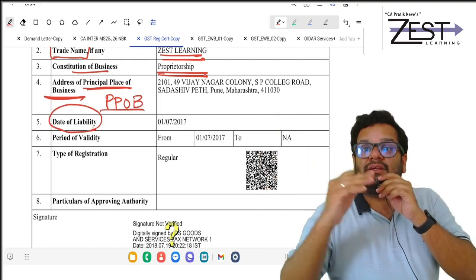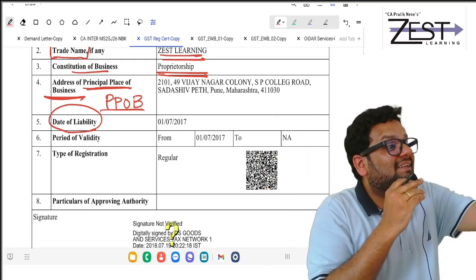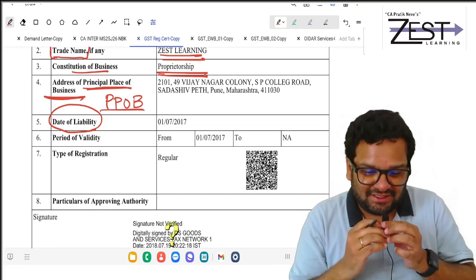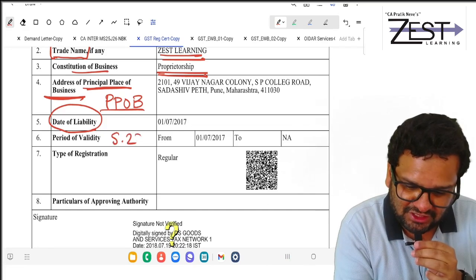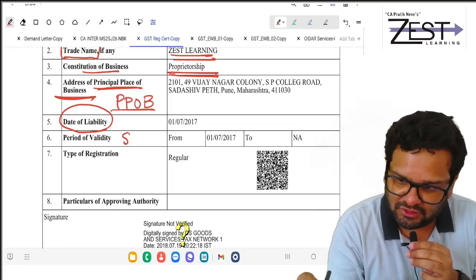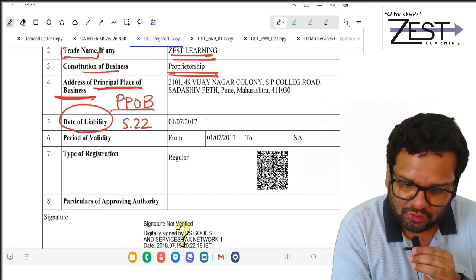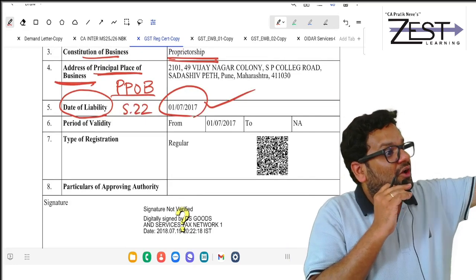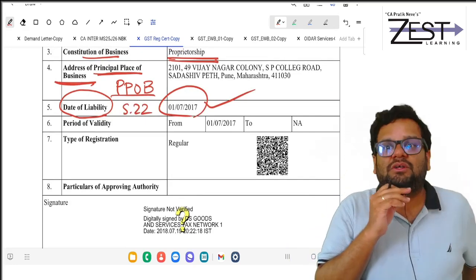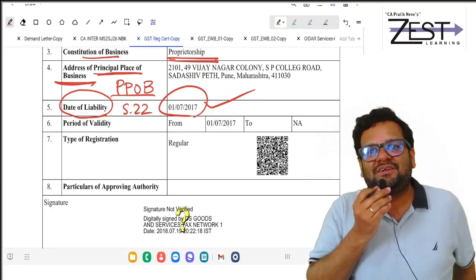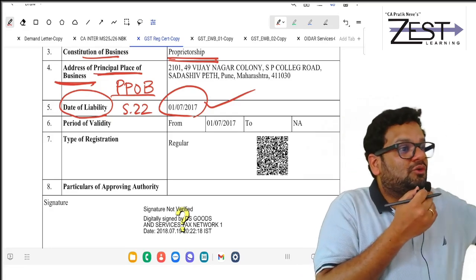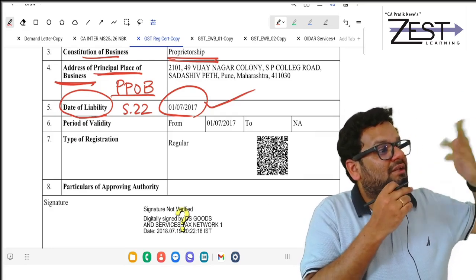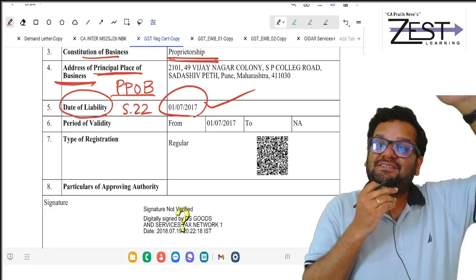Date of liability means when did I become a taxable person? When did I become liable for registration under GST as per section 22? 1st July 2017, when the GST law came into force. Why? Because earlier I was registered in service tax, because I am doing this activity from 2011. So from 2011, I am registered in service tax.